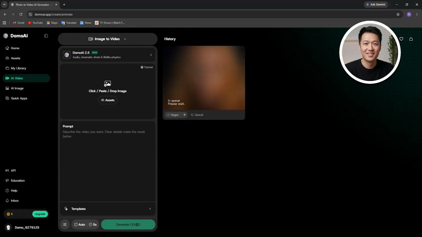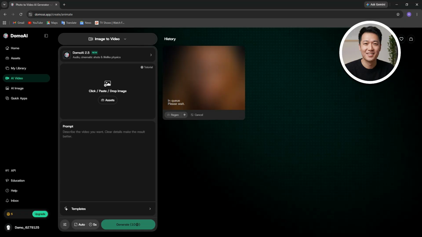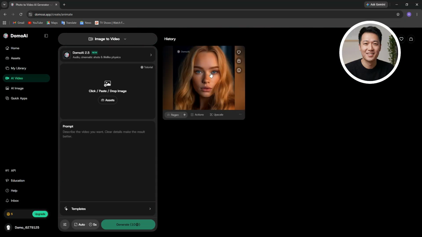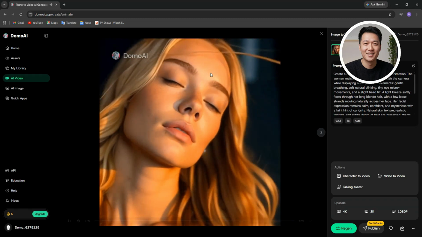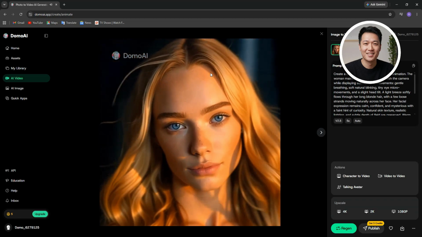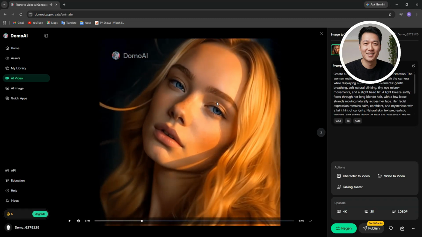And as you can see, the image is now being animated right over here. Once it's ready, just click on it and you'll be able to view the animation. And that's it. That is exactly how to animate photo with AI for free.